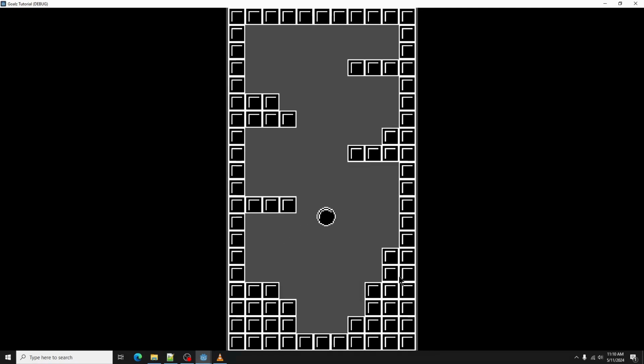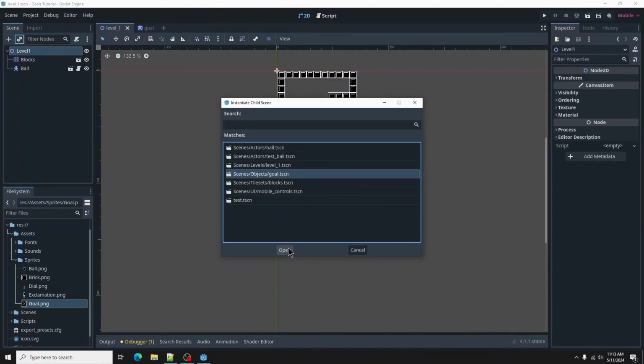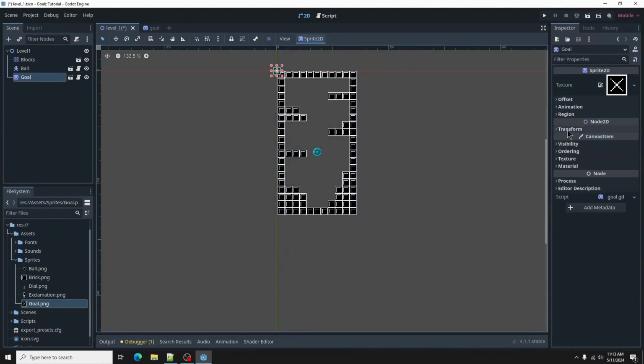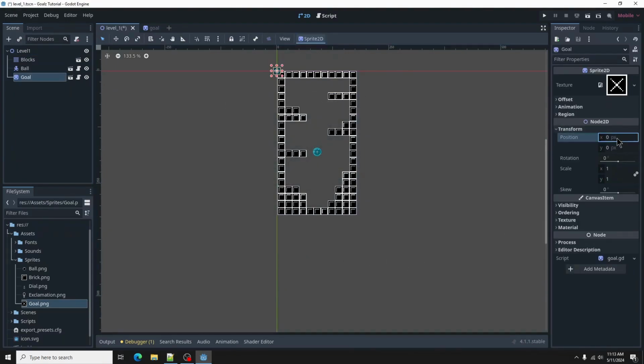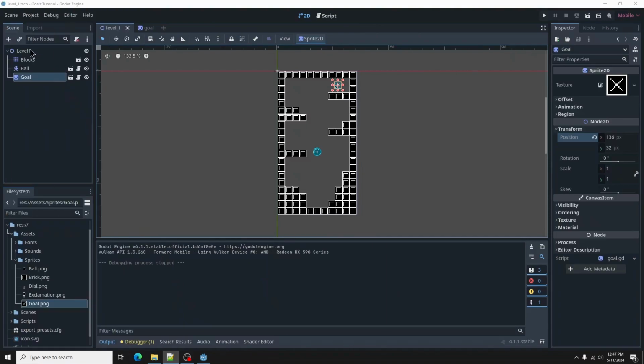To do so, we will click on the chain icon above level 1 scene parent node, select the goal scene, then select open. Now let's place the goal in the top right corner of the level. I like to place things in a scene using the transform's properties for X and Y, but you can drag it into the scene if you would like. Let's run the scene, and there it is. Great.